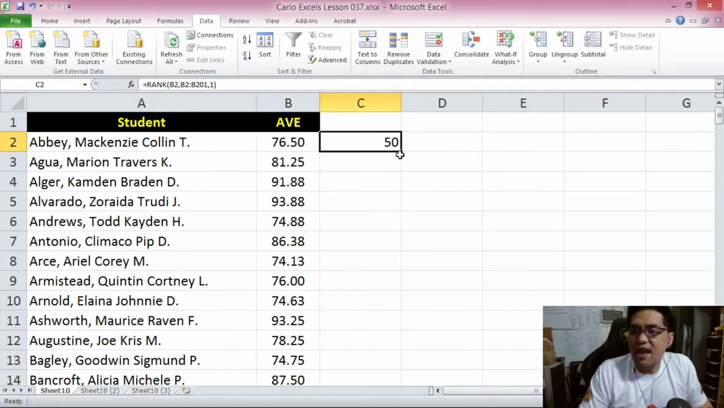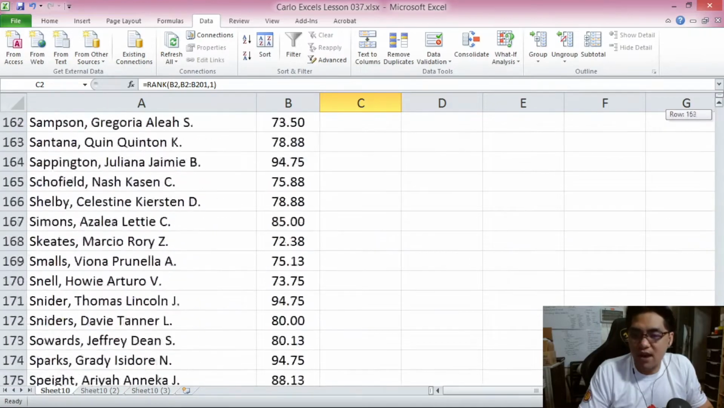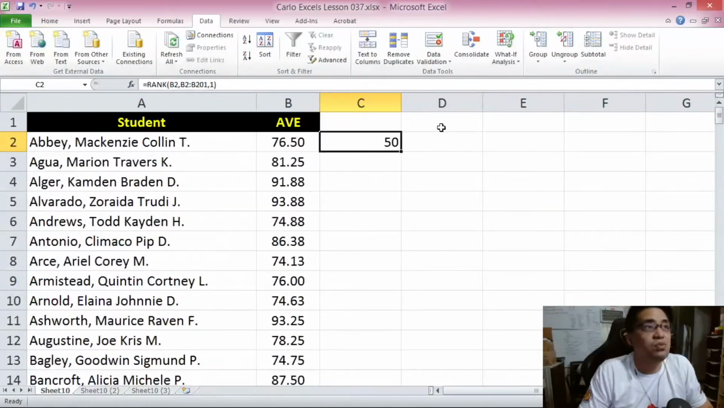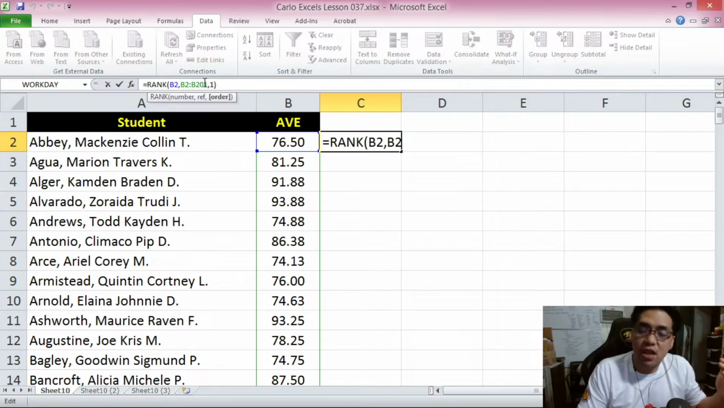Now the beauty of the rank function, of course, is it is actually very easy to copy and paste this. We do not have to keep on repeating the same formula when we do a rank function for all of these students. So all we have to do is to take this formula here and then we copy paste it downwards. But please remember, of course, the concepts of absolute references and relative references.